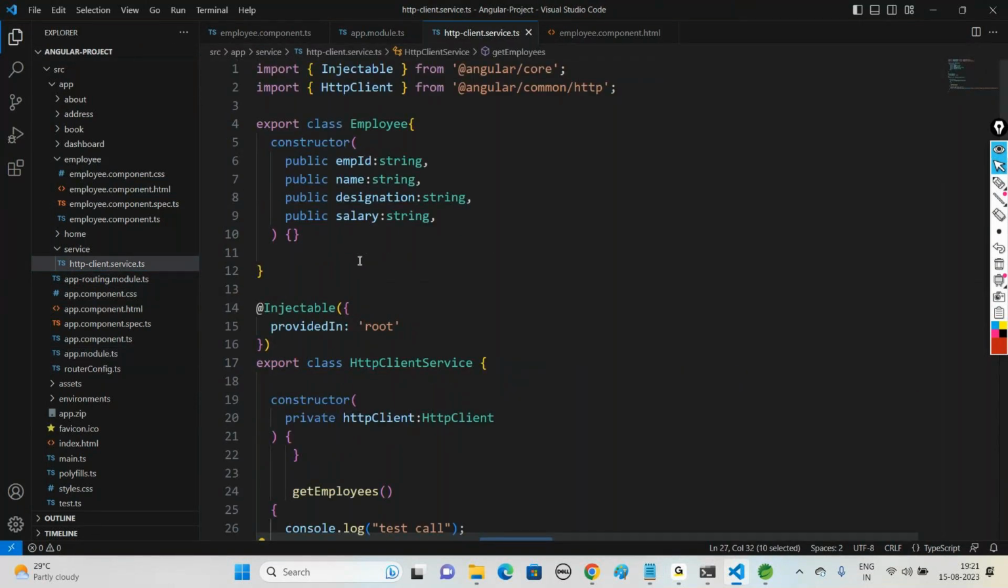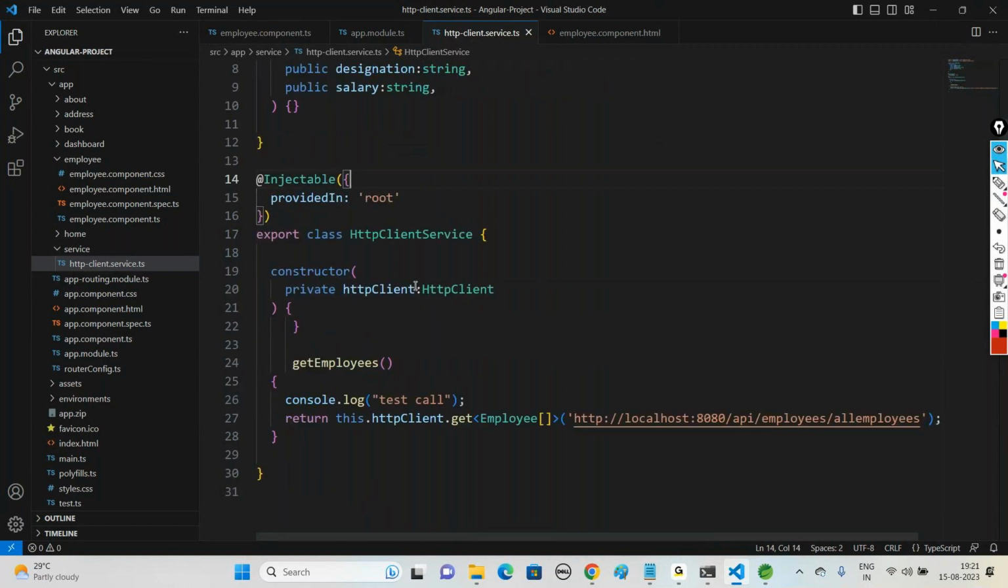Now see here. Here, create a class Employee with these properties: employeeId, name, designation, salary. Now, create a class HttpClientService. These all are user defined only. In the constructor, go with the property, create an object of HttpClient. So here HttpClient is mainly used to invoke the service running on the Java server.